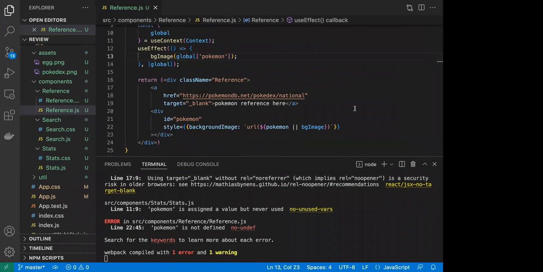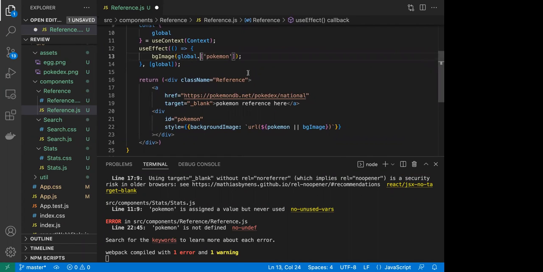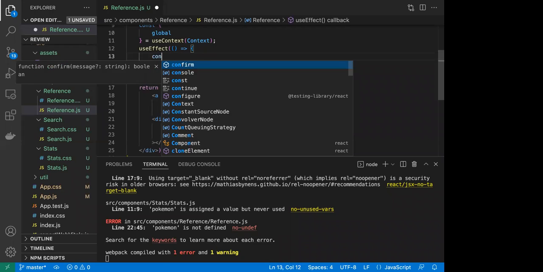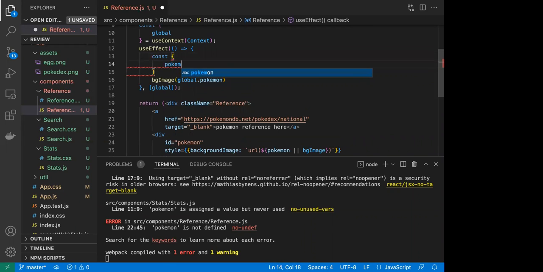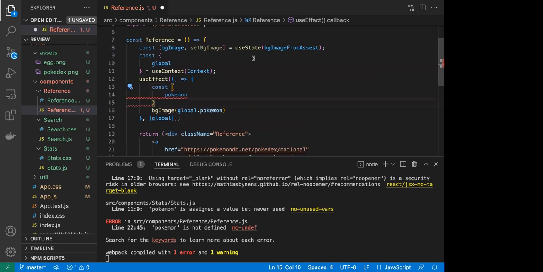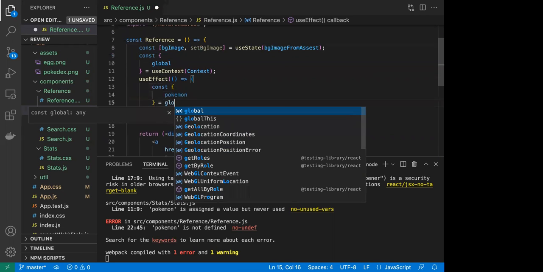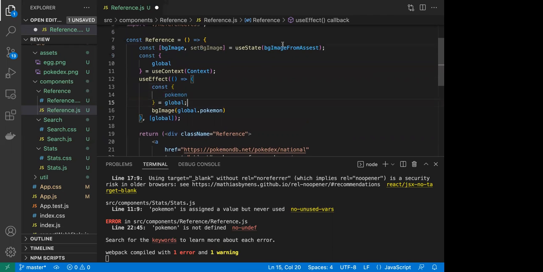Not defined. Could you just use Pokemon in the useState? So change background image to Pokemon, whatever Pokemon is. Yeah, but I think the problem is that when we had set it, I feel like it's gonna do the exact same thing.